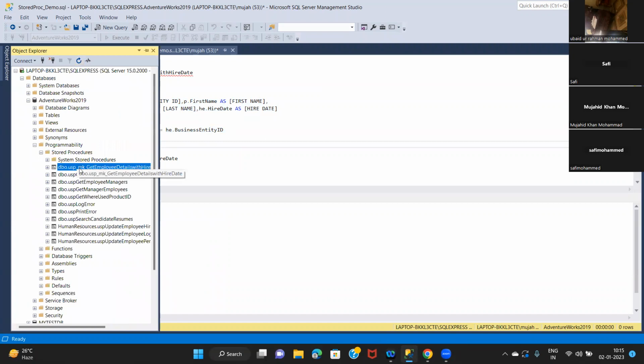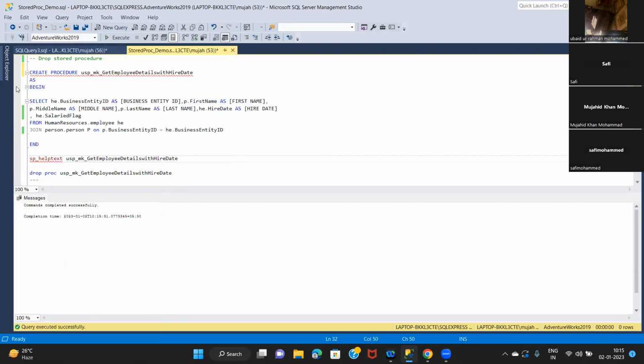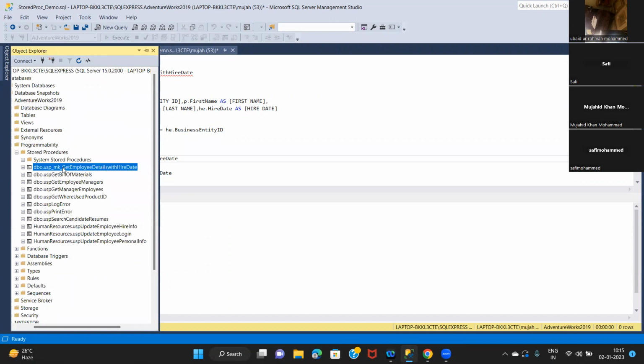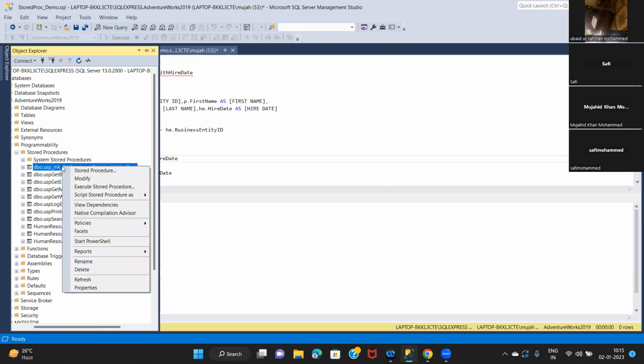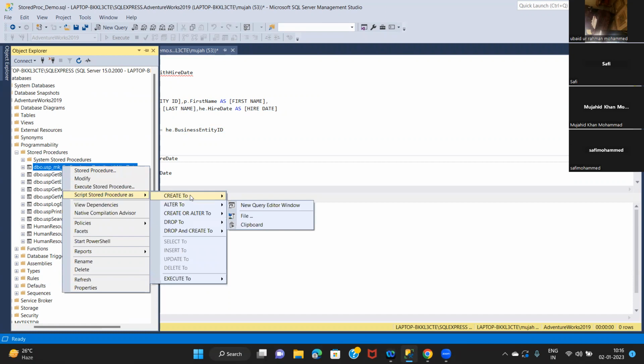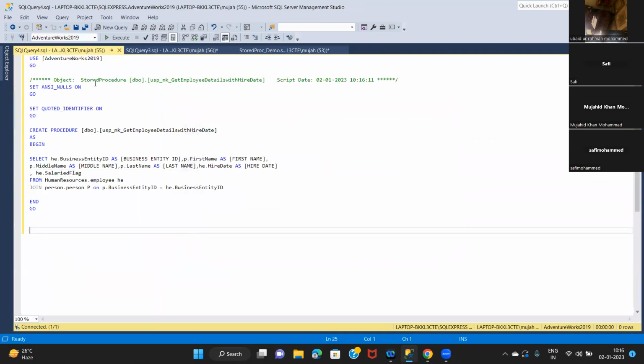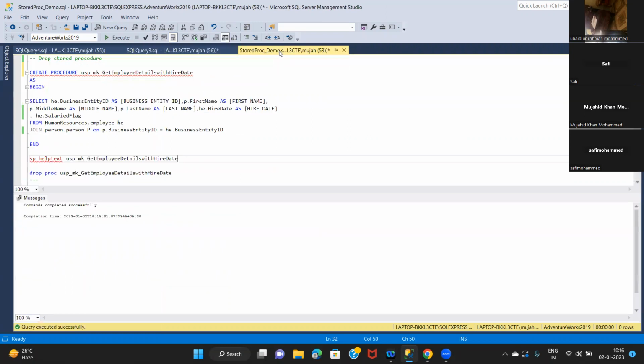You see, this is the stored procedure which is being created. Now I want to see what is written in this stored procedure, right? So I can right click here and go to Script Stored Procedure as CREATE To or ALTER To, anything I can use, then New Query Editor Window. Like this I can open the stored procedure which is already created in the database. Or using a query also we can open the stored procedure.